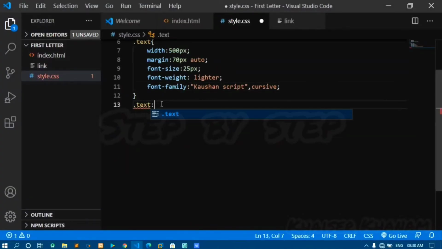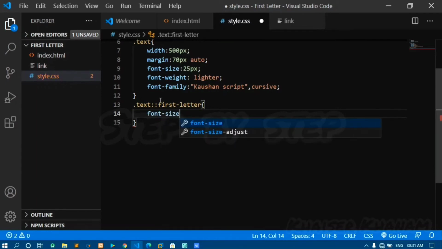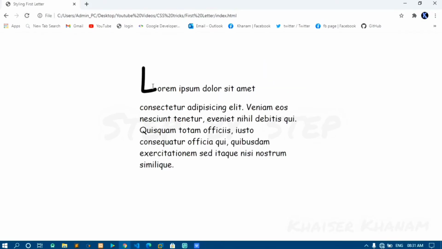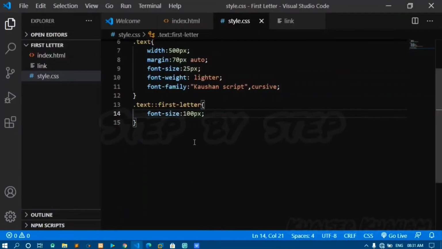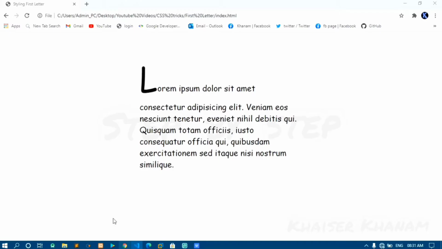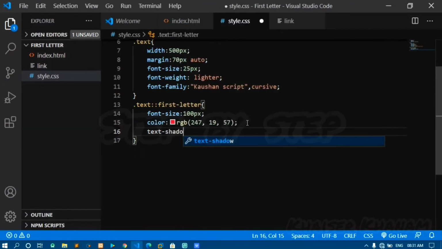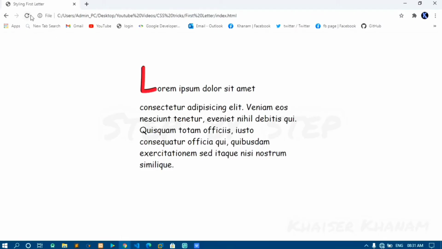Now I will style my first letter. For this you have to use this one, first letter pseudo element. Font size 100 pixel. You can see our font size is increased. Color pink. You can see. I'll give text shadow. You can see some text shadow.